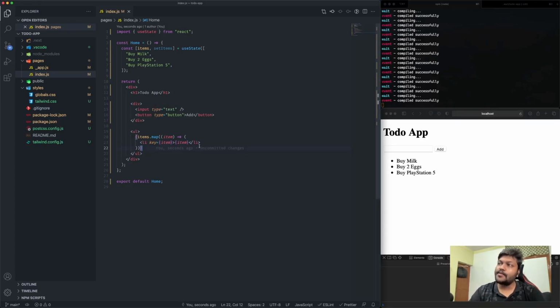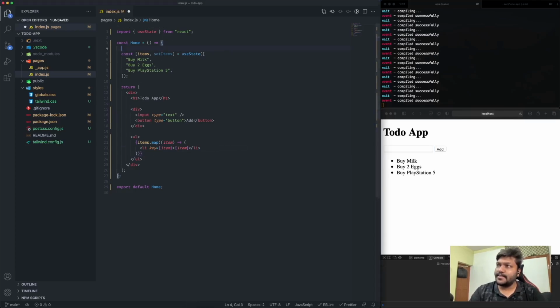Now we're actually going to work on typing stuff right here and adding it to the list. So let's create a new state variable.